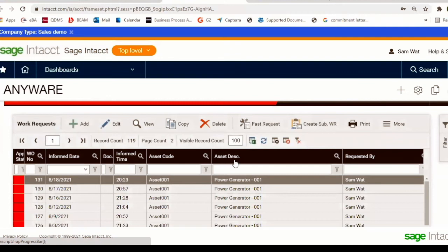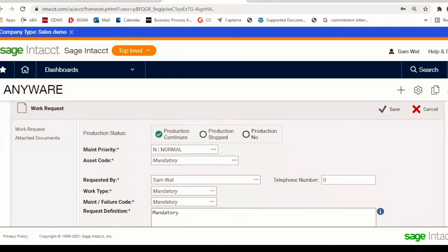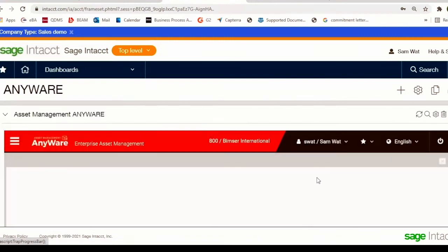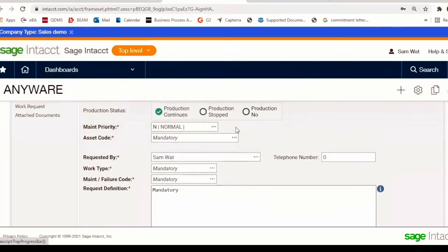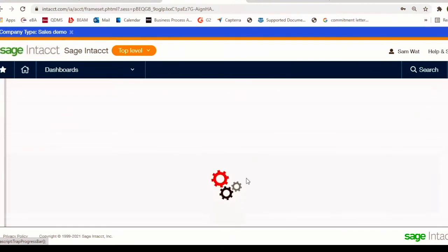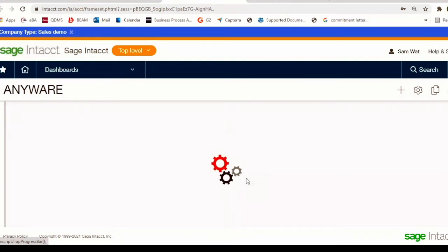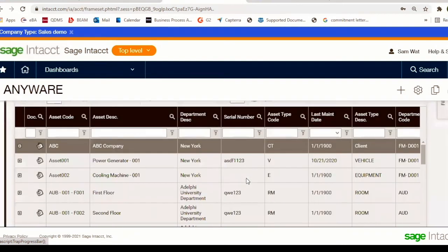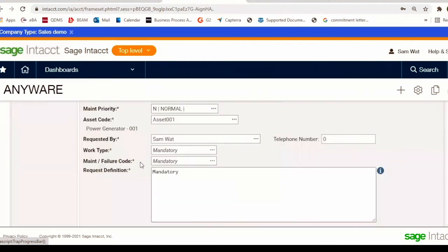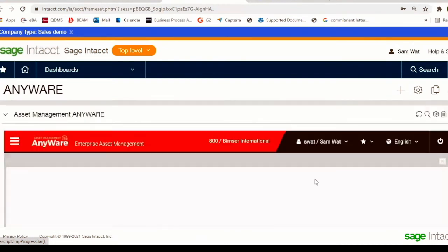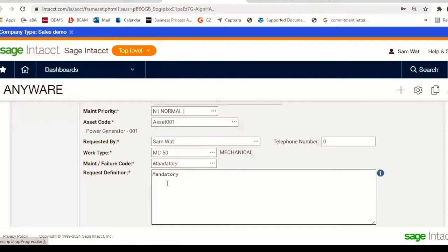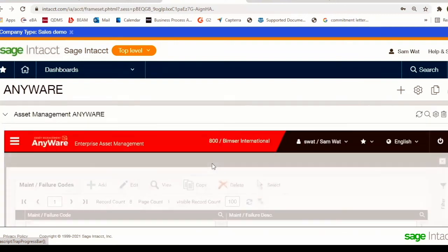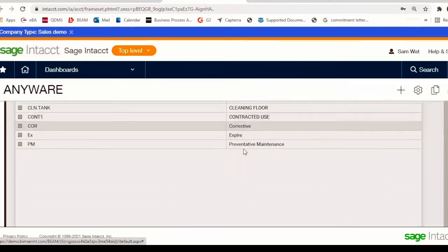So let's say we want to create one. So the fastest way to do it is by clicking here in fast request. And here we can put in the maintenance priority. So let's do normal. And then we can also choose the asset code. So this one right here. And then we can choose a work type. So let's say if it's a mechanical issue, and we can also choose a maintenance/failure code. So in this case, it's a mechanical failure.